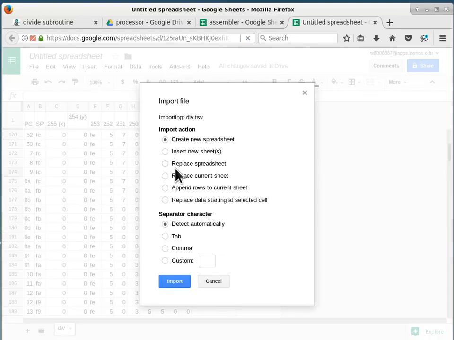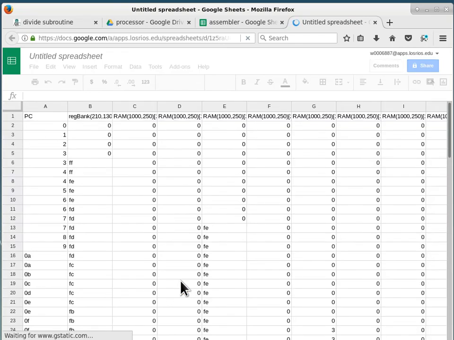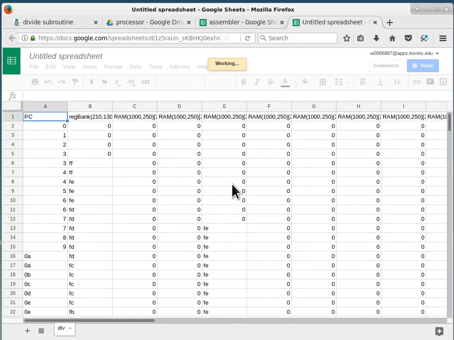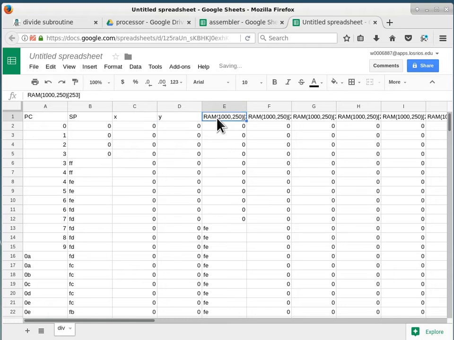All right, create new sheet, replace spreadsheet, and tab is the separator. Okay, we'll just re-import. All right, there we go. And as before, we change this to stack pointer. This is X, this is Y. This is supposed to be the address of Y. And this location changes the purpose depending on what time we are talking about.